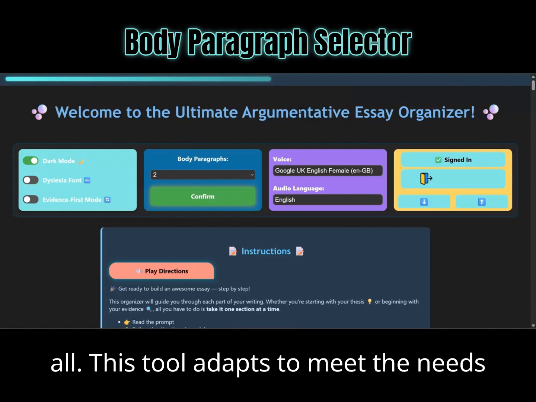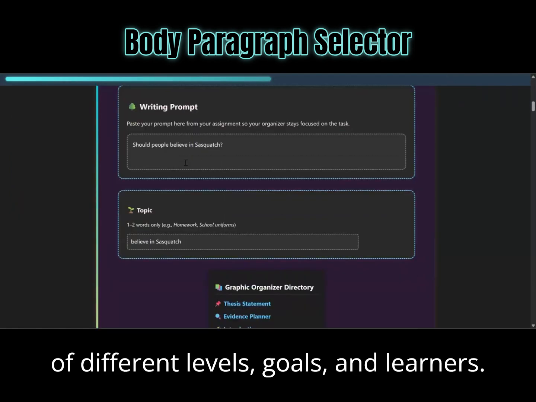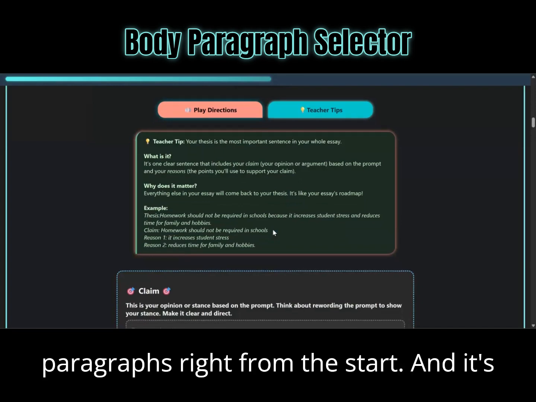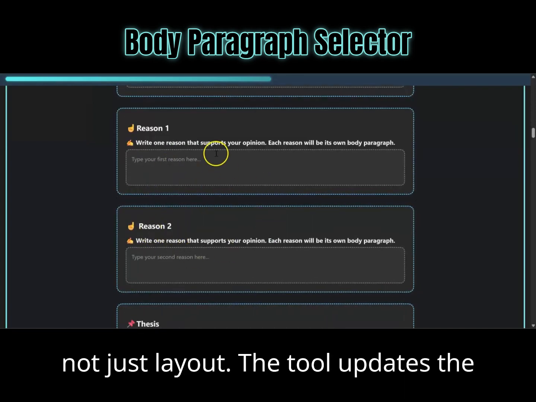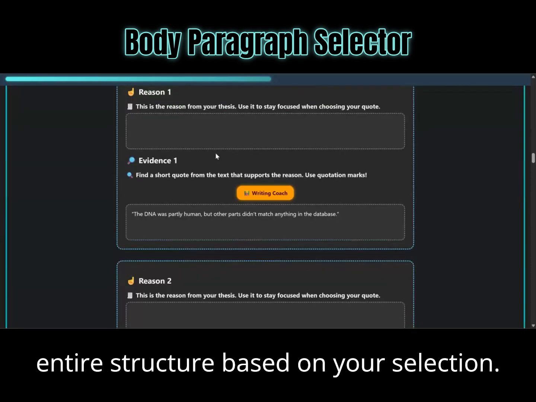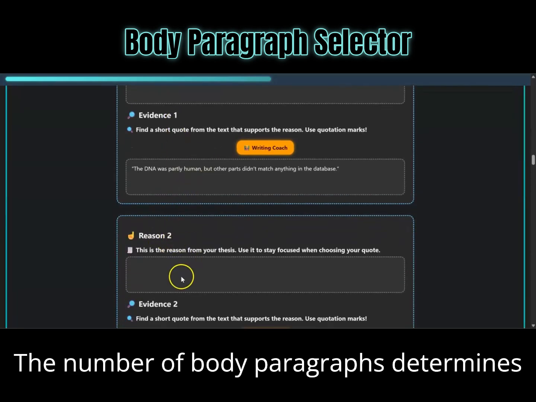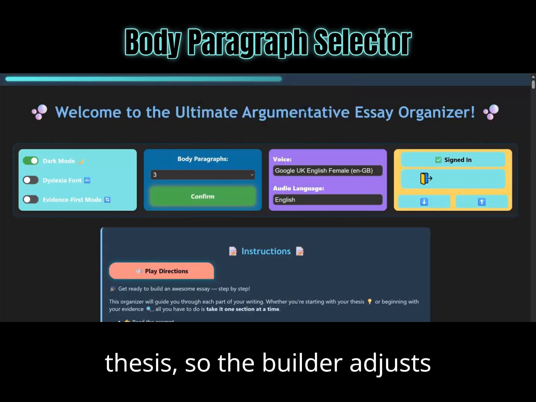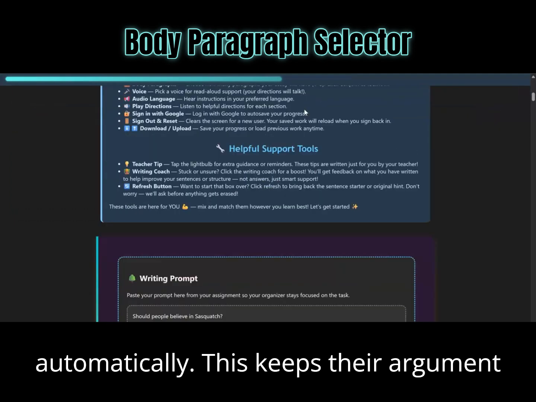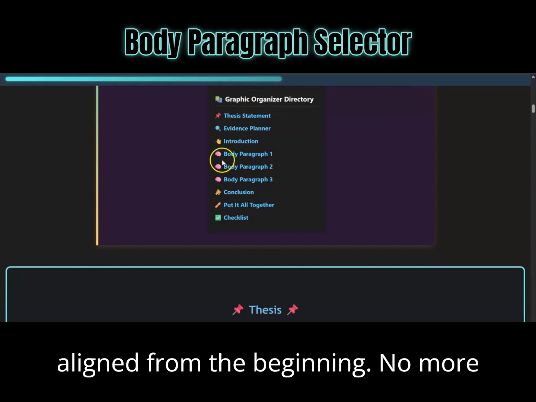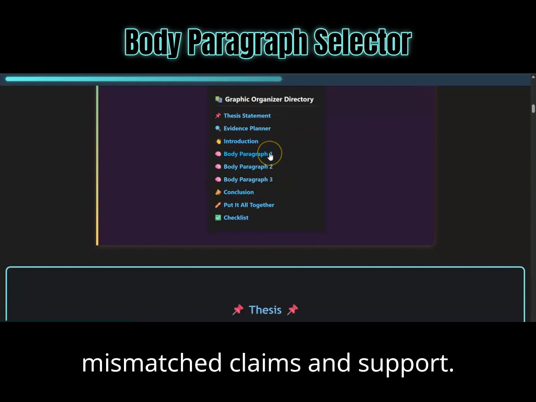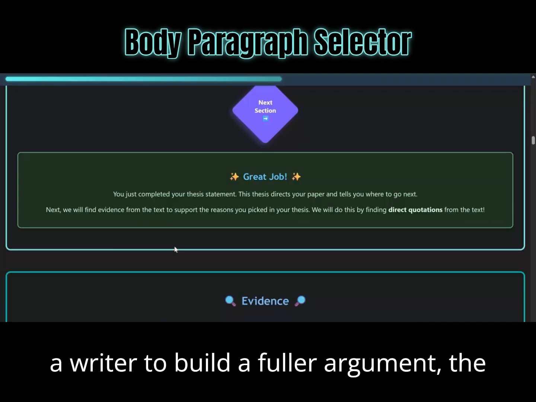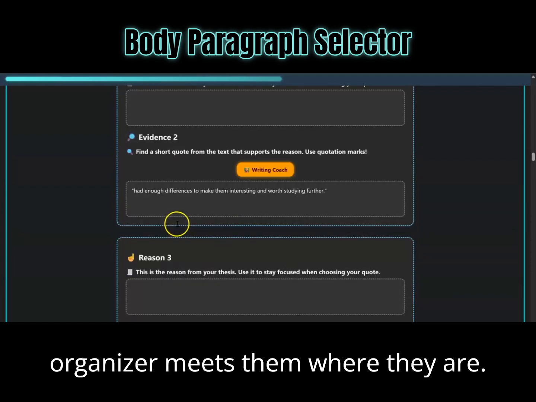Great teachers know one size never fits all. This tool adapts to meet the needs of different levels, goals, and learners. That's why this tool lets you choose between 1, 2, or 3 body paragraphs right from the start. And it's not just layout. The tool updates the entire structure based on your selection. The number of body paragraphs determines how many reasons a student needs in their thesis, so the builder adjusts automatically. This keeps their argument focused, organized, and aligned from the beginning. No more mismatched claims and support. Whether you're scaffolding for a student who needs to start small or challenging a writer to build a fuller argument, the organizer meets them where they are.